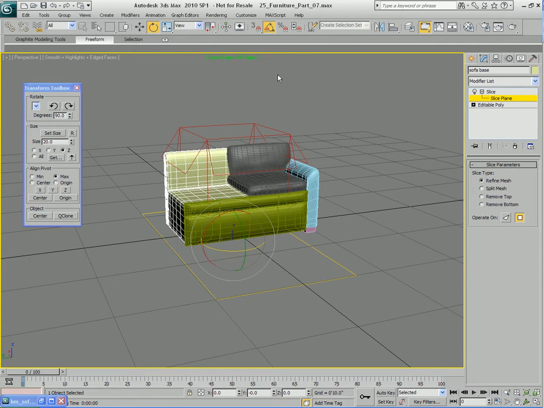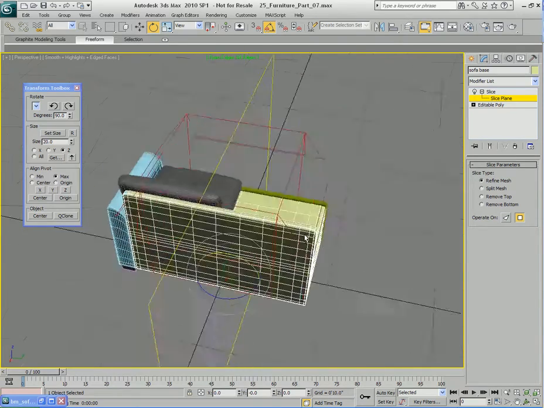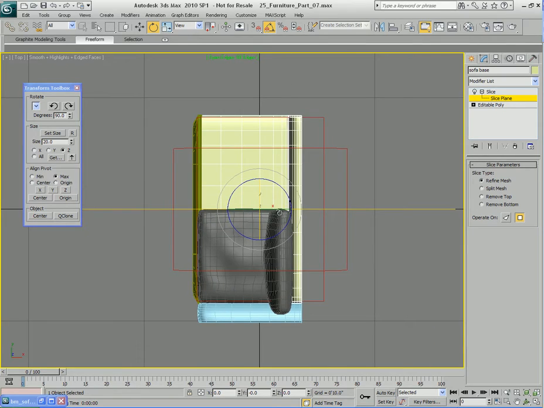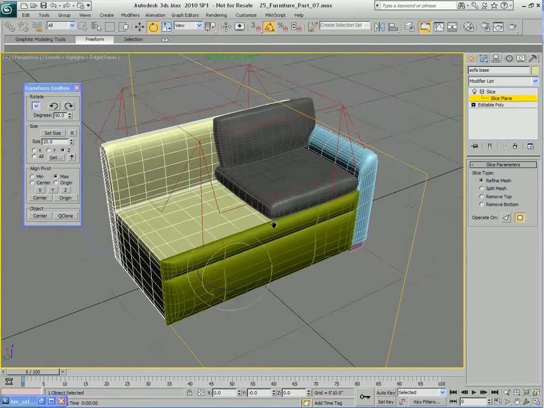And make sure that you have angle snapping turned on up here. A is the shortcut for that. And just flip this about 90 degrees this way, so it basically cuts this sofa right down the middle. Okay, if I go to the top view, you can see that the slice plane cuts it straight down the middle.